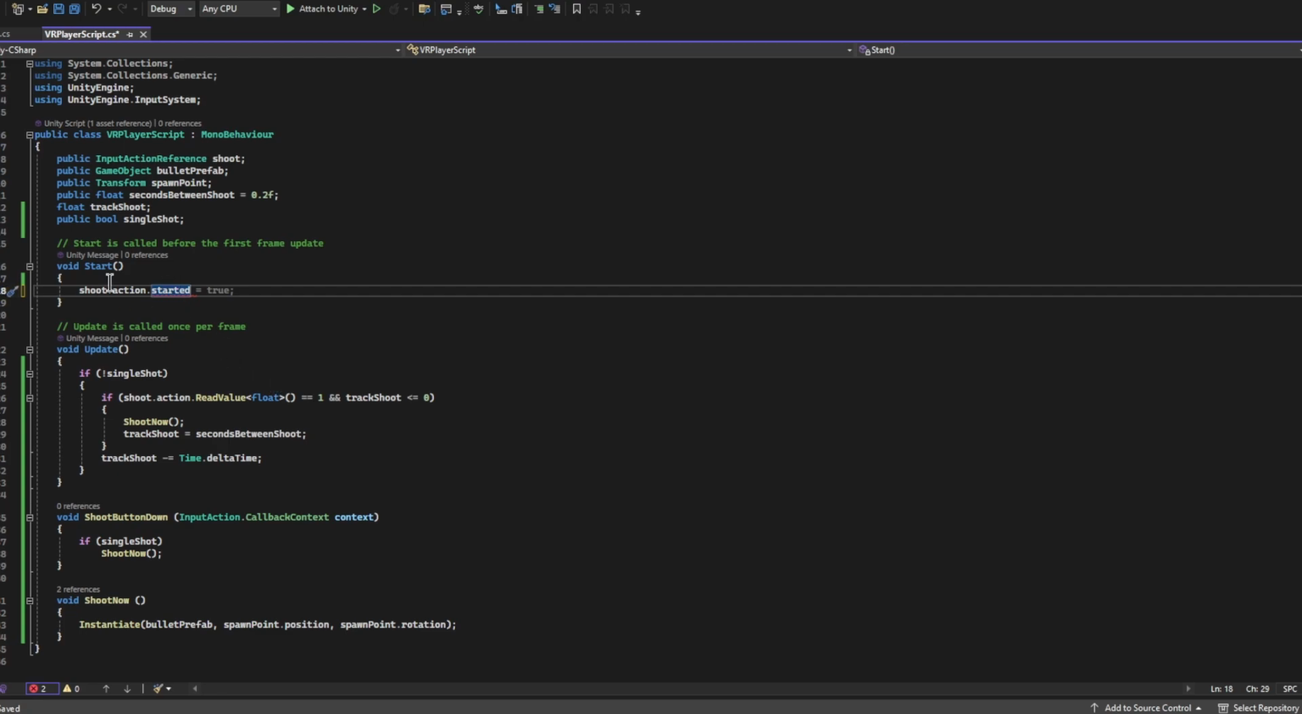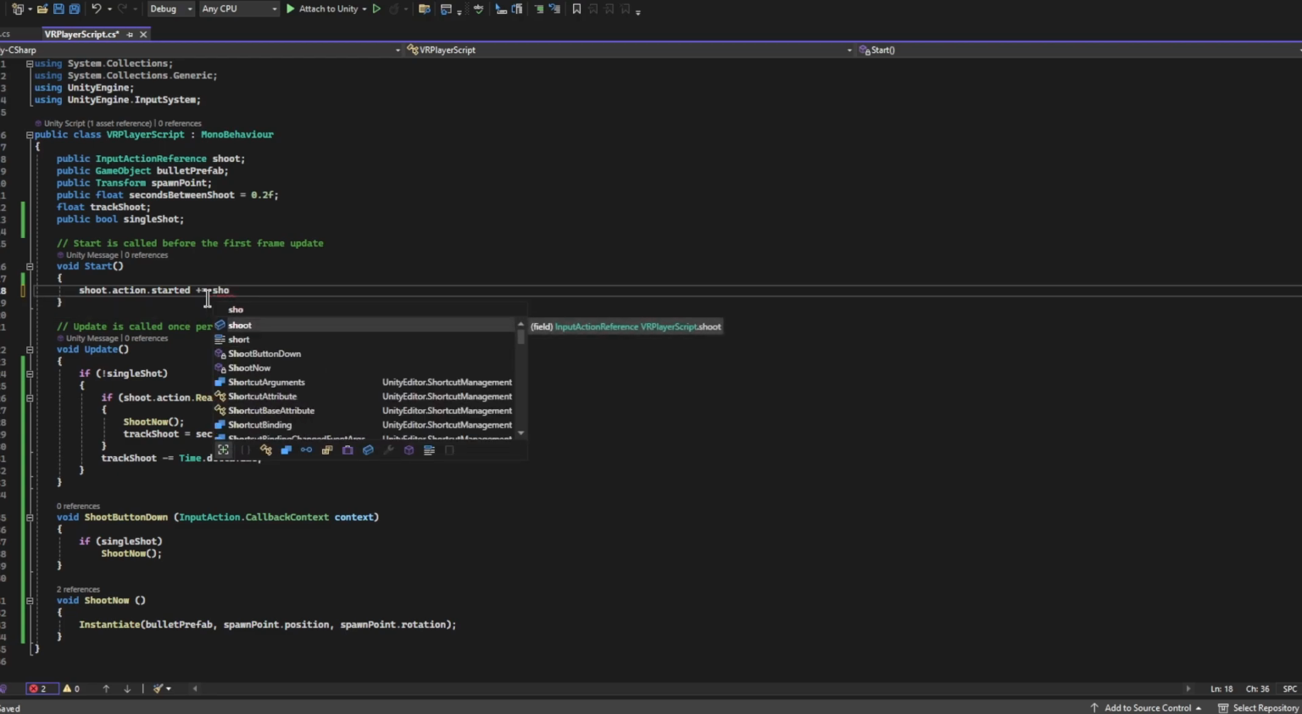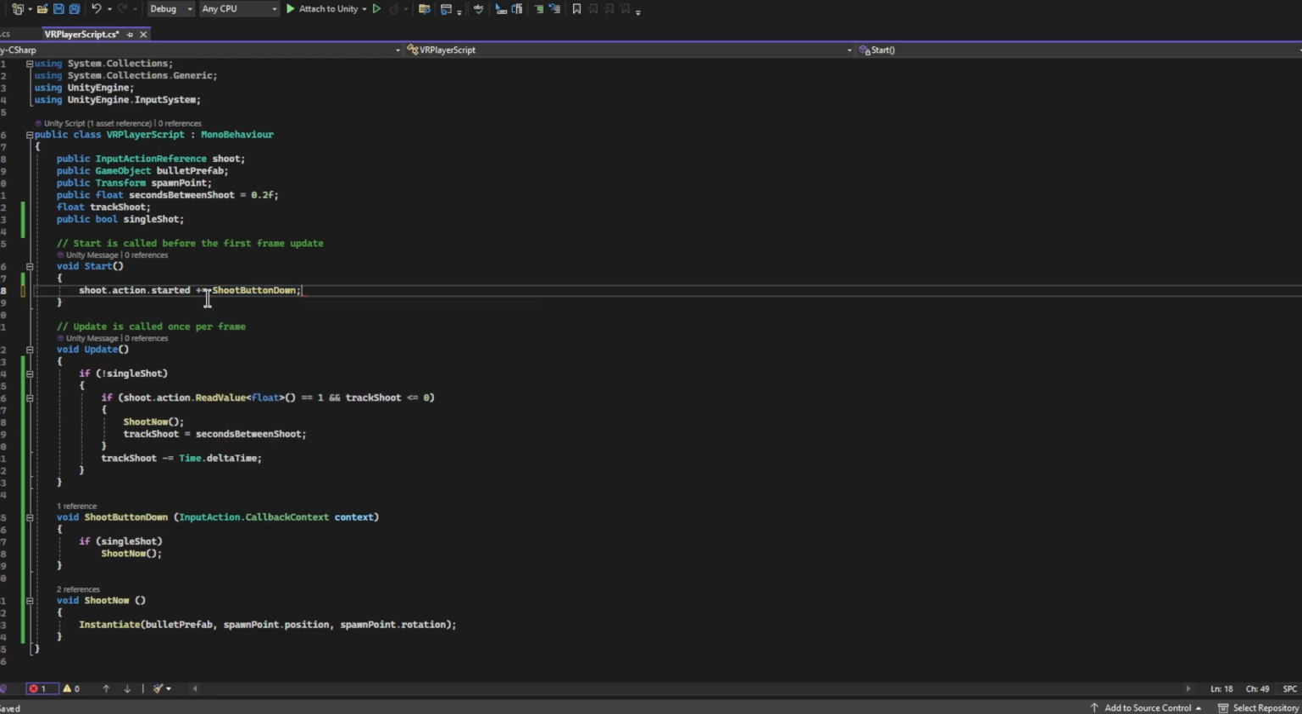And so this is an event. It's just going to do its own thing, and we need to add shoot button down to this event. And to do that, we simply write plus equal shoot button down and semicolon, just like that. We don't actually need to write the opening and closing parentheses. That would give us an error message. We just need to have it just like that.